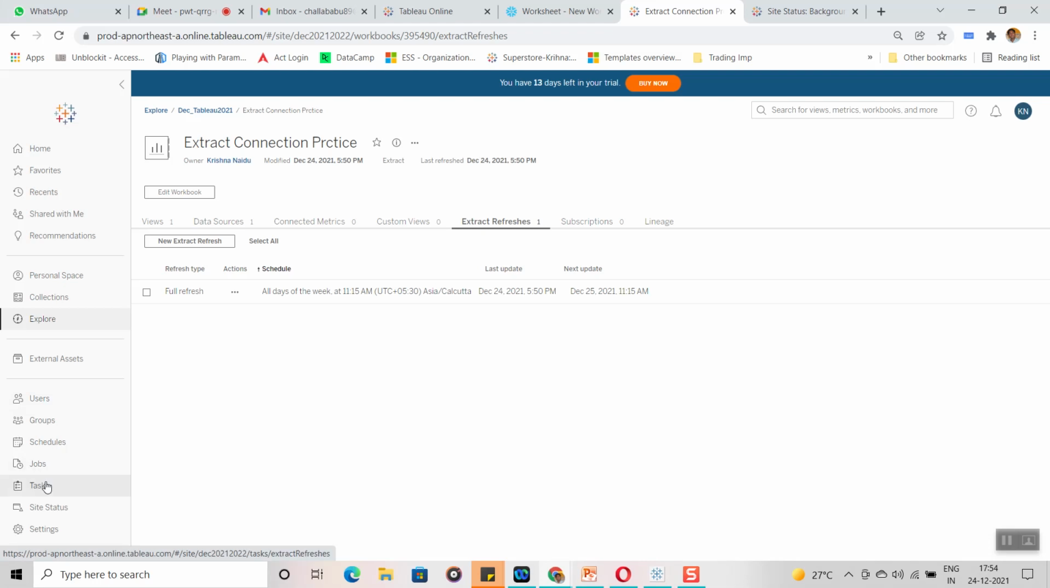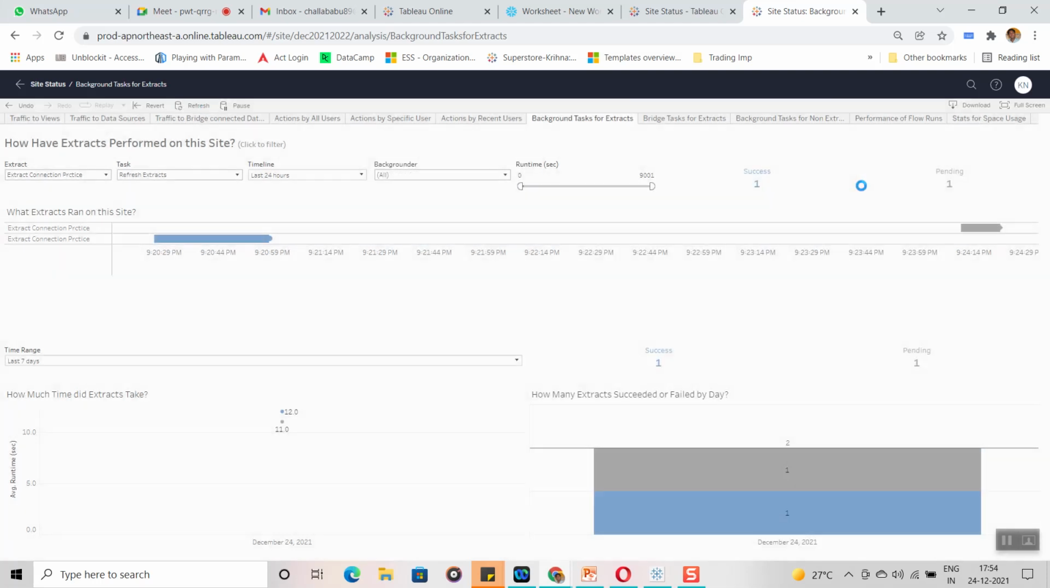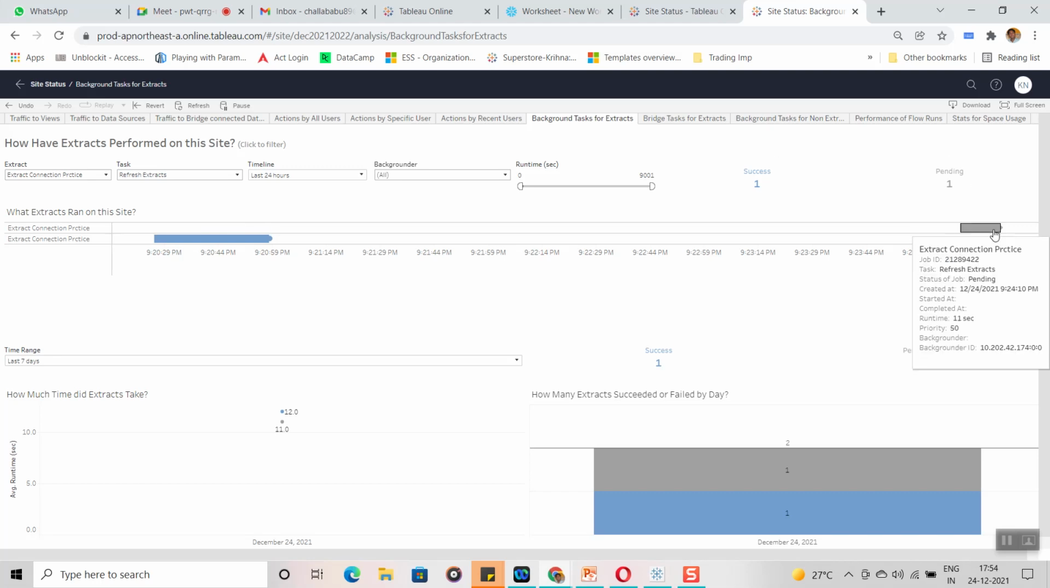Now if you go to Site Status, we are already here, right? Now I am going to refresh it here. Now the count is going to display 2. You can see this is the earlier refresh. Now this is in queue. Now it is running. Now you can see one is success and one is in pending state. Now you can see here it is running.